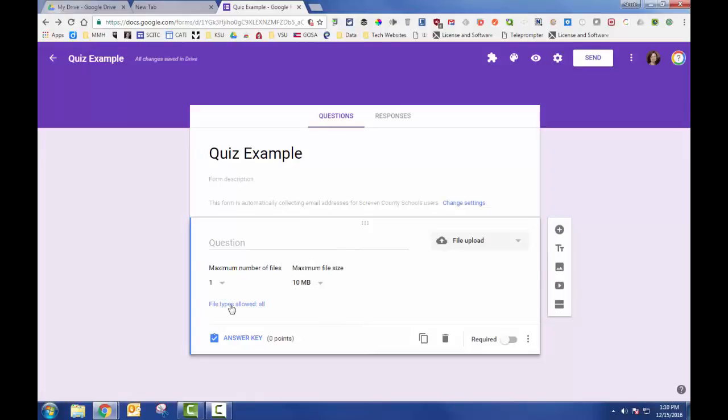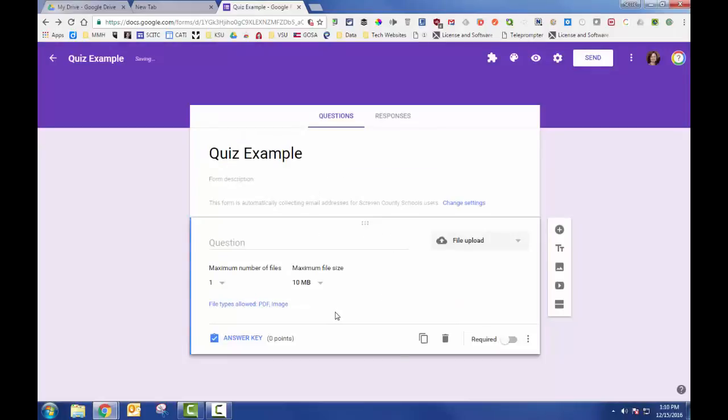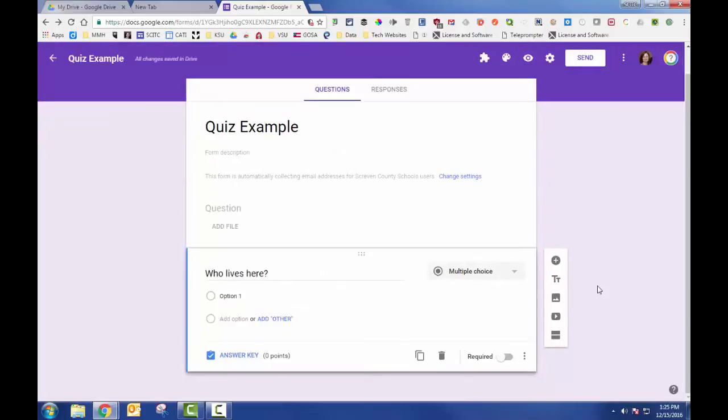Then you can also decide what types of files you would like to upload. If you select File Types Allowed, then you can turn off all file types and then choose only the file types that you want your students to upload. Suppose that your students are uploading an image or a PDF, then you could select those 2 options and then click Apply, and only those 2 types of files would be allowed.